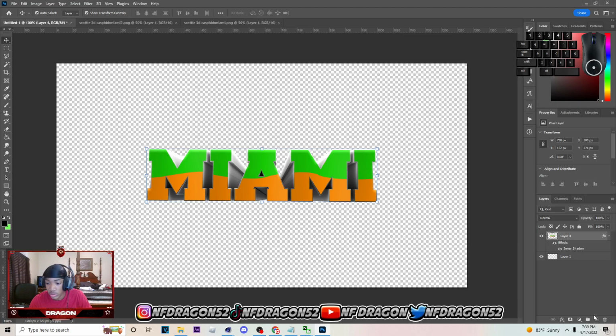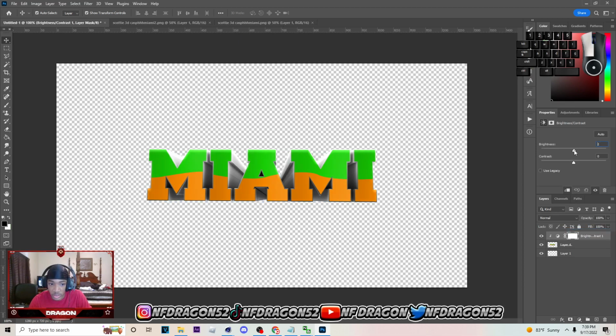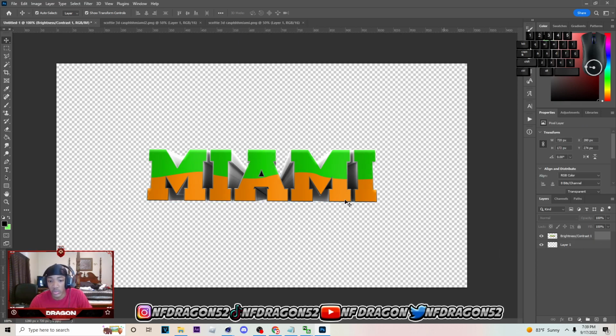After that, you simply want to rasterize this layer by right clicking on it and choosing rasterize layer style. Then go to brightness and contrast, add some of this, like 2, also add some contrast, and just hit Control E to merge it. Basically, anything you add to this, you want to merge it.